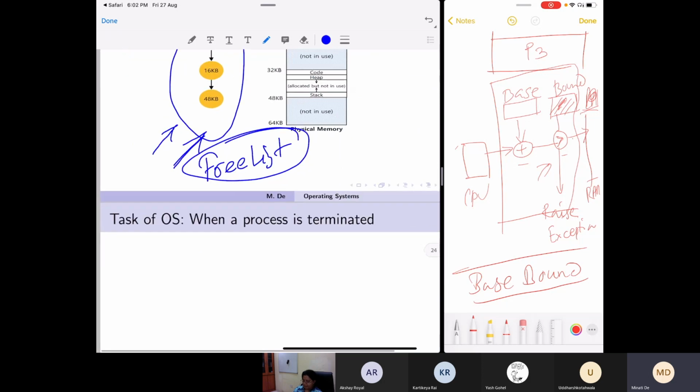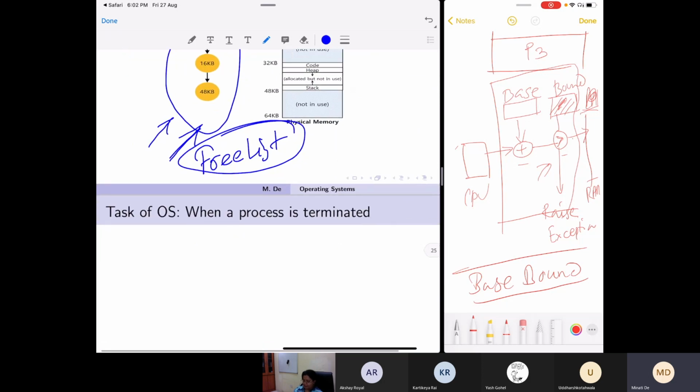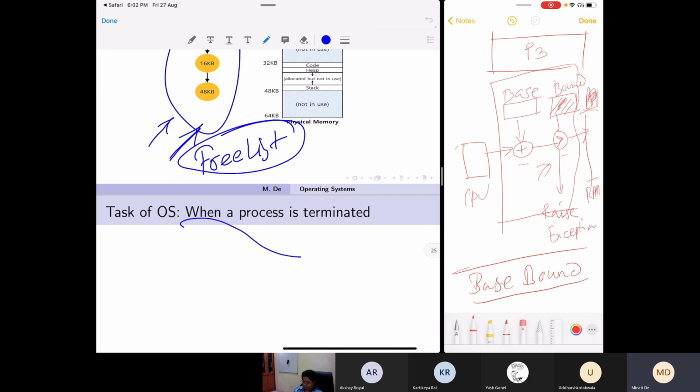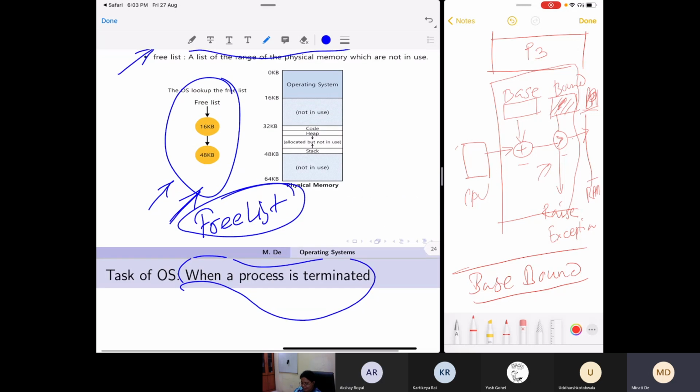Now the question is, when one process is terminated, the operating system should do something, right? There should be something we should do. So what do you think we should do when one process is terminated? Yes, Akshay, you are right. We need to free the space occupied in memory. And how to do that? What is the meaning of freeing here?